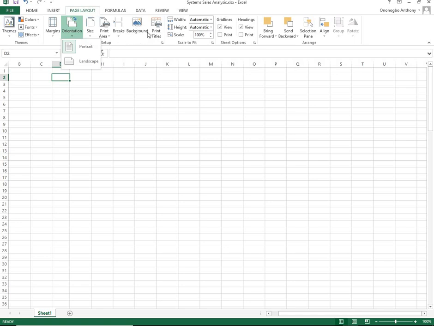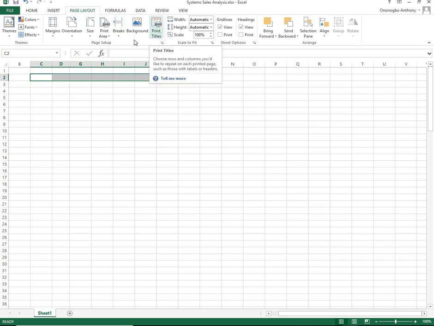Here you can put some background. You can actually also tell Excel to print, for example, the heading of your page by clicking the print titles here. You can resize your work. So many things here to explain, and then we will get back to them.